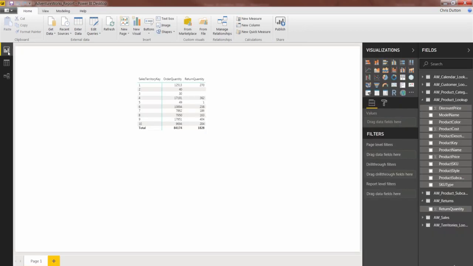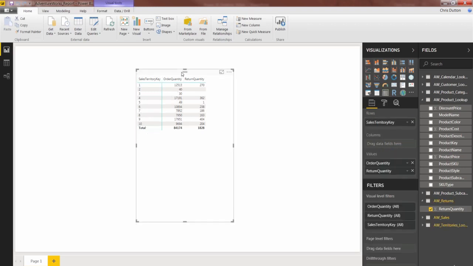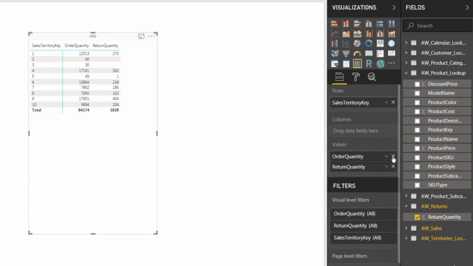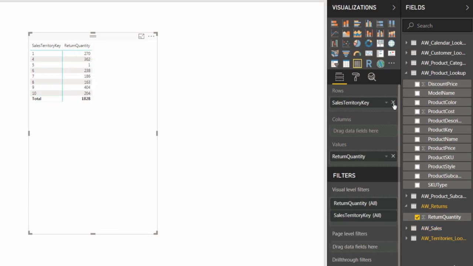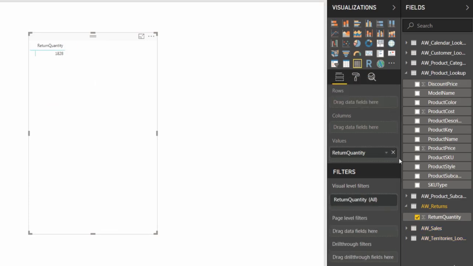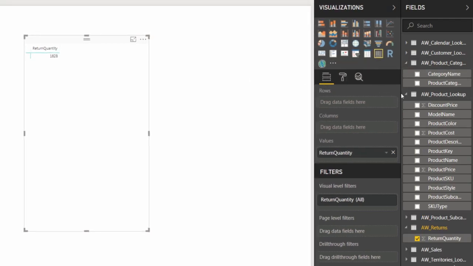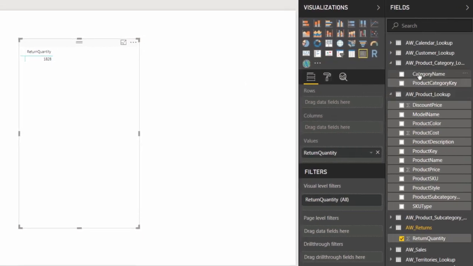So let's go ahead and head back to our canvas, and we're going to edit our matrix visual to show return quantity by category name on rows from the AW product category lookup table. So in this case, we don't need order quantity yet, and we're not showing this by sales territory key. We've got return quantity here in our values, and we need category name from the product category table, which we can drag this pane a little bit out so that we can read it better. So category name on our rows.